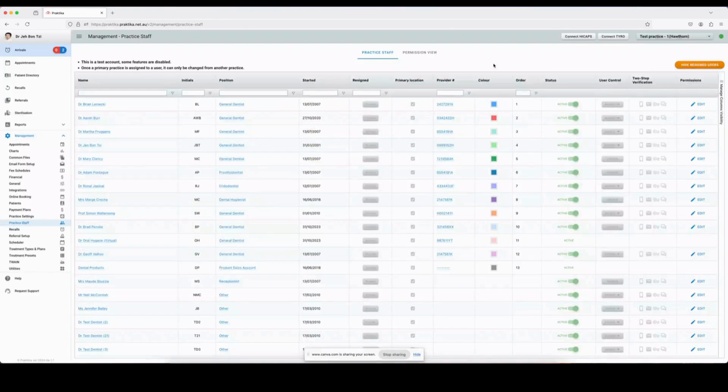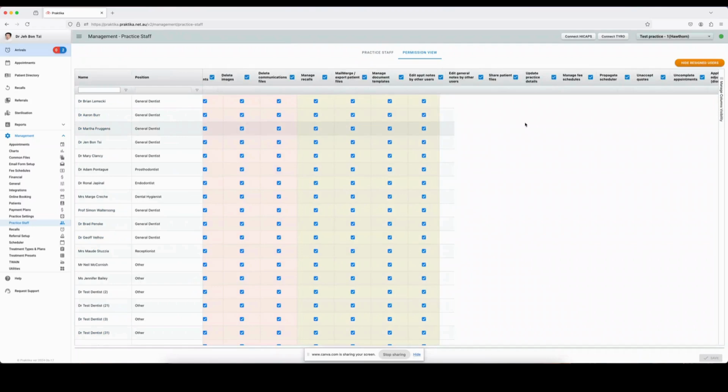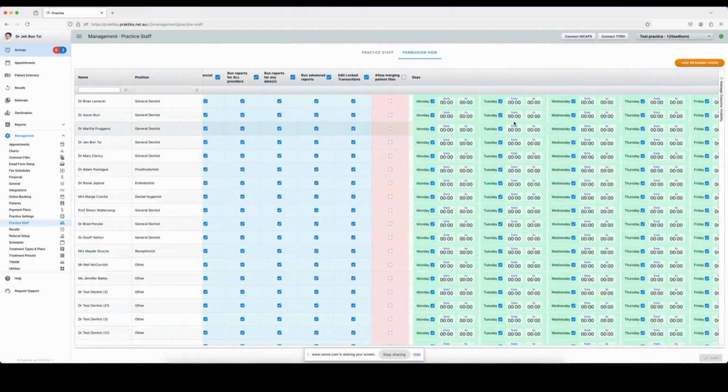Another good way to see who has access and who doesn't is to go to the permission view up the top here, scroll across till you find the edit log transactions, and this will show you who has access and who doesn't.